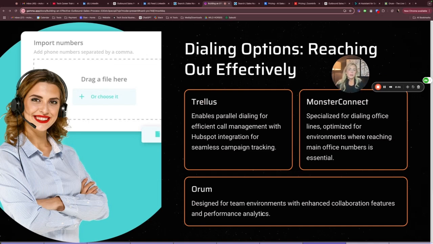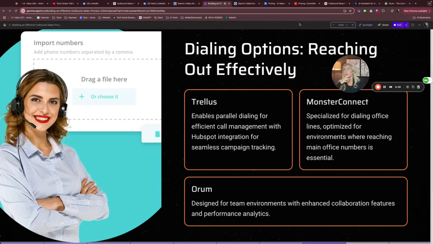Lastly, Orum. I'm going to mention Orum. Orum is also a very popular parallel dialer. You can dial 7 numbers at a time, so it's a little bit more heavy duty than Trellus. It also has the automated voicemail drop and some other features for managing a sales team and looking at their dialing analytics and all the numbers. But that is, again, better for teams of salespeople where a lot of people are going to be cold calling, and you're also looking at a far different price point with Orum and Monsterconnect than you would be with Trellus.